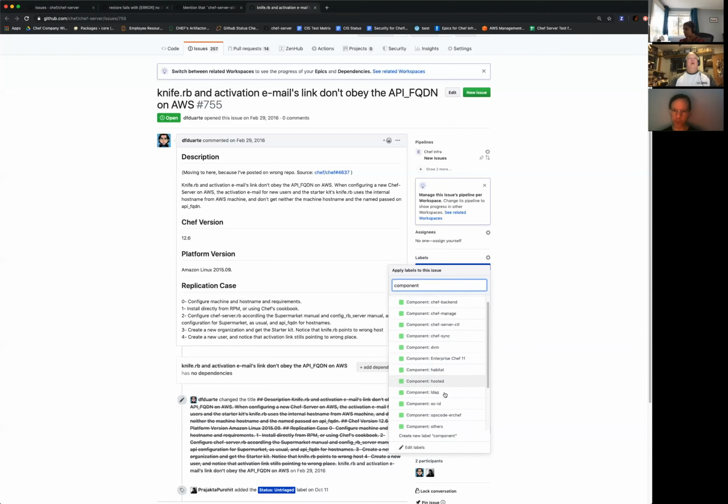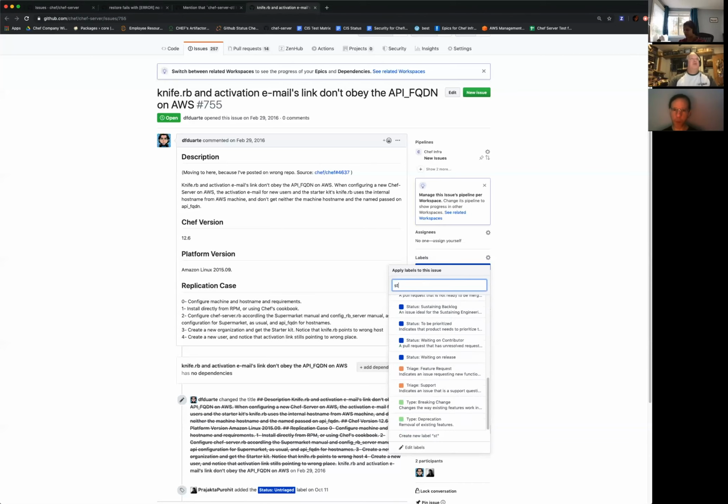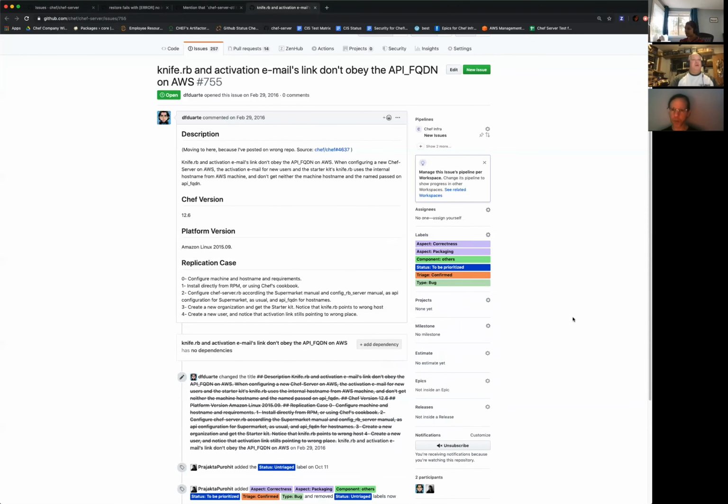API FQDN would fall under, oh, all my others. Packaging or catch-all. Yeah. I mean, we've been putting omnibus installer issues under packaging, and so probably should at least check the box. But we may want to dig up the search for API FQDN things and link them all into one. If you're fixing this, go look at this. Yes.